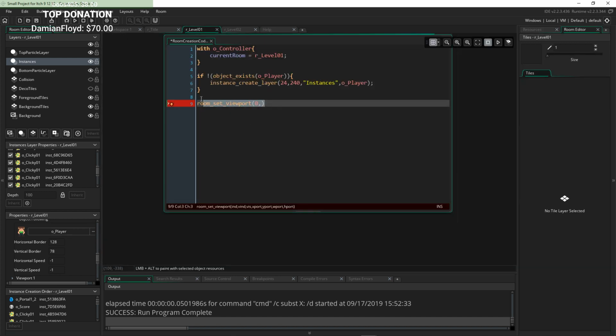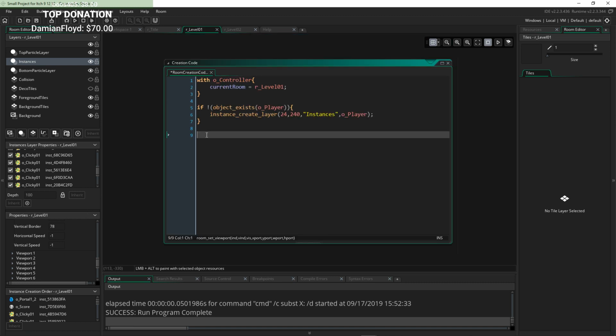I want to change. I want to enable, let me just see what else we have for viewport. Get viewport.